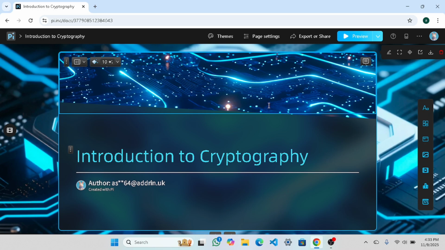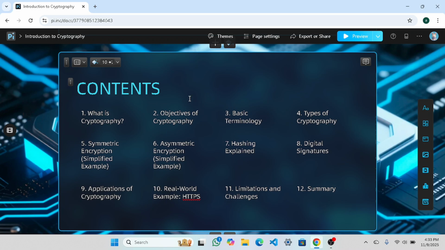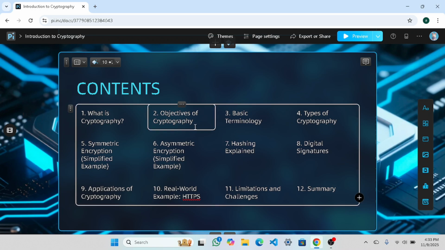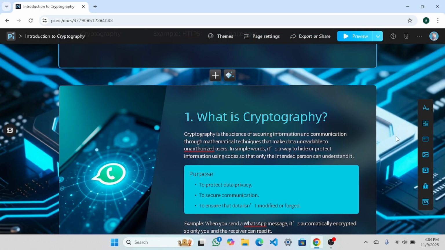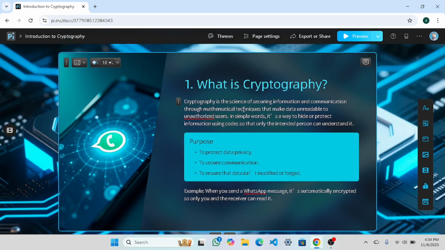So let's go. What we are going to see here is what cryptography is, its objectives, some terminologies and its types. Then we will go for some basic types: symmetric, asymmetric, then hashing and digital signatures. Then we will see real world examples, and last we will summarize this video. So let's begin. What is cryptography?